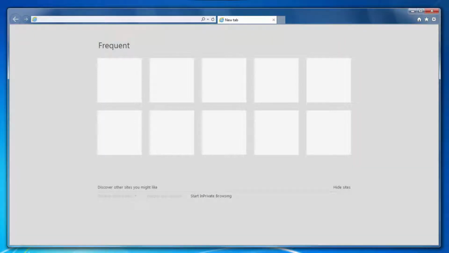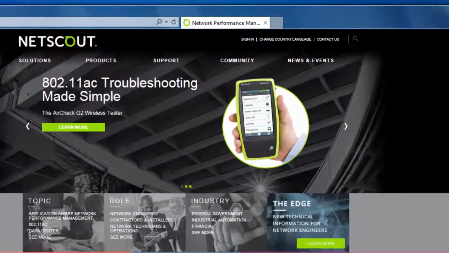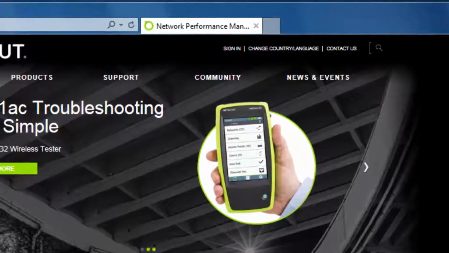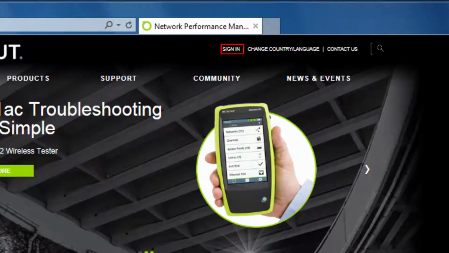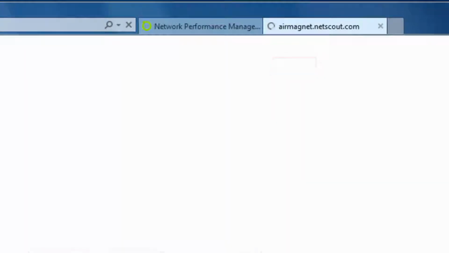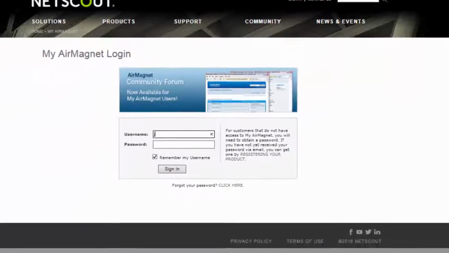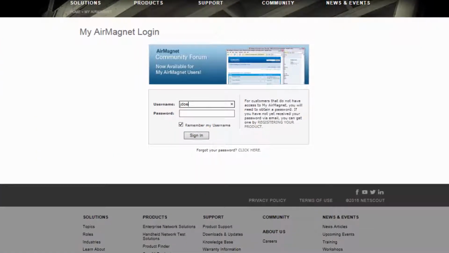Open a web browser, follow the link provided in your installation instructions, or type enterprise.netscout.com. At the top of the page, click on Sign In and select AirMagnet. Log in using your AirMagnet username and password. If you created an account earlier in the installation process, when registering your software, check your email inbox for your account generation confirmation, along with your username and password.